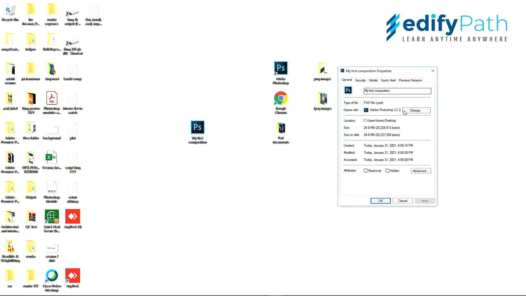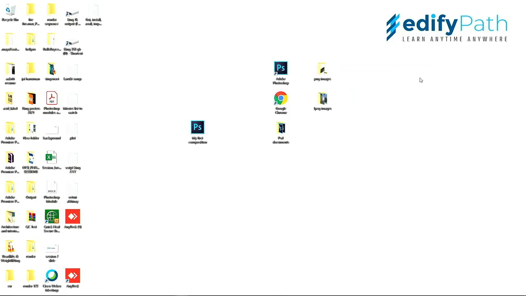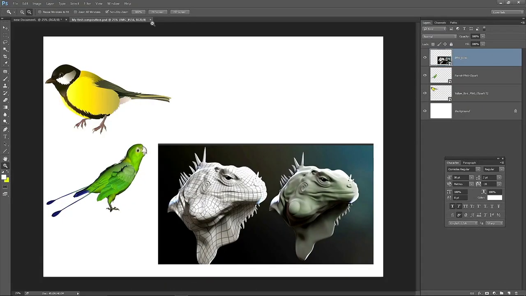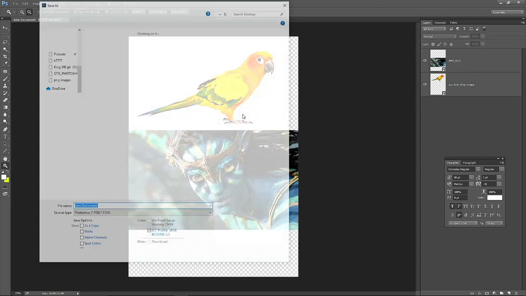Here you can see all the details. .psd is the format, and you can go to the details, 24 MB. So this is how you save your composition. For example, let us close this document. Now it is asking to save changes to the Adobe Photoshop document. We haven't saved this document, so just click Yes.